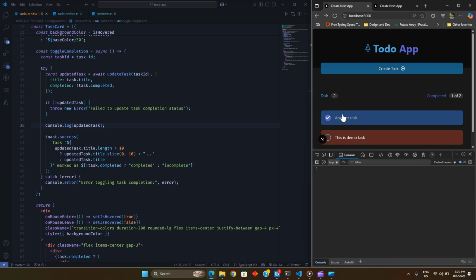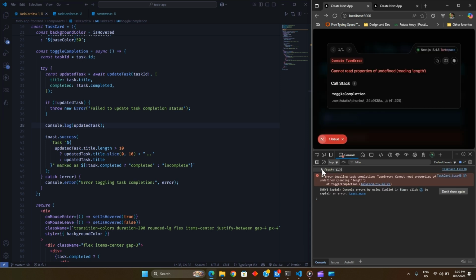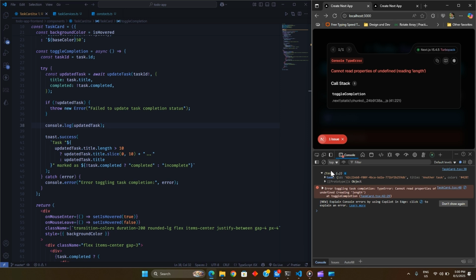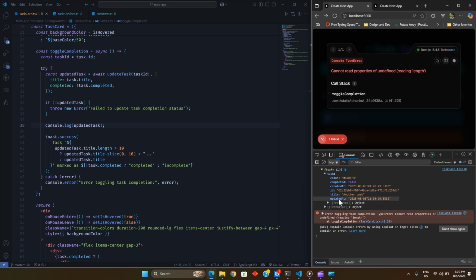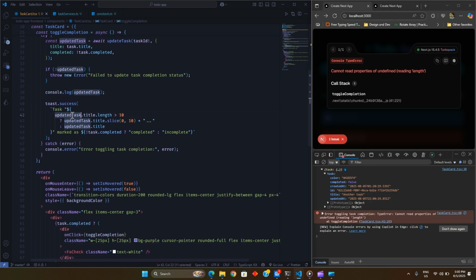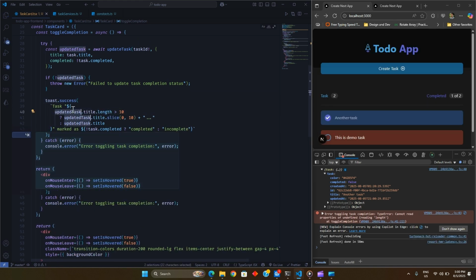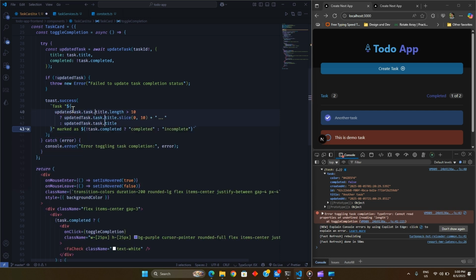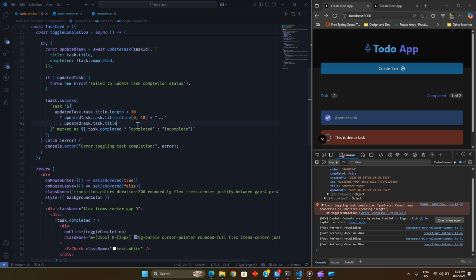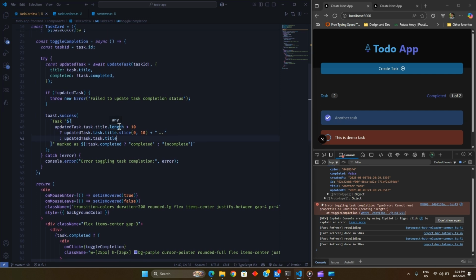So let's click on this card again, and when I am clicking, you can see we are getting our task, but inside the task we have the title. So to fix that issue, we will write updated task, and after the updated task we will add dot task, then we will use title slice, like task.title. So now it will work.